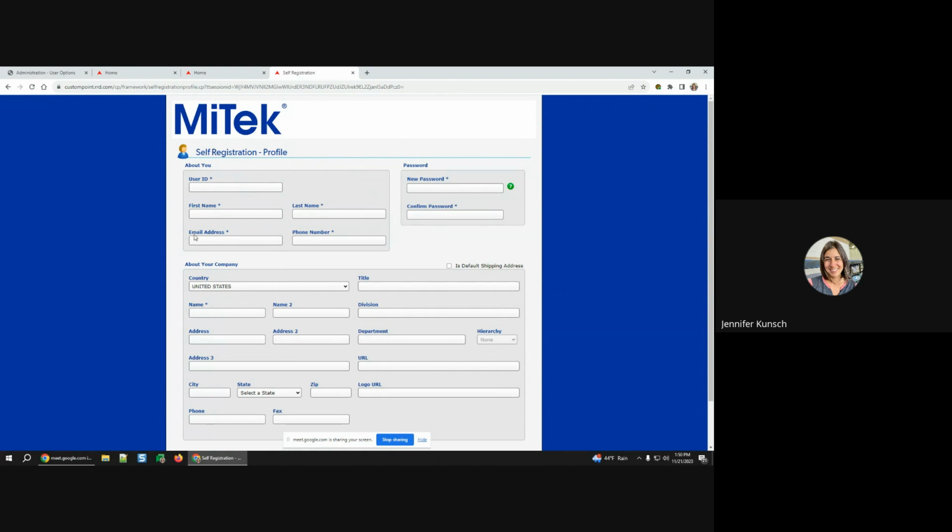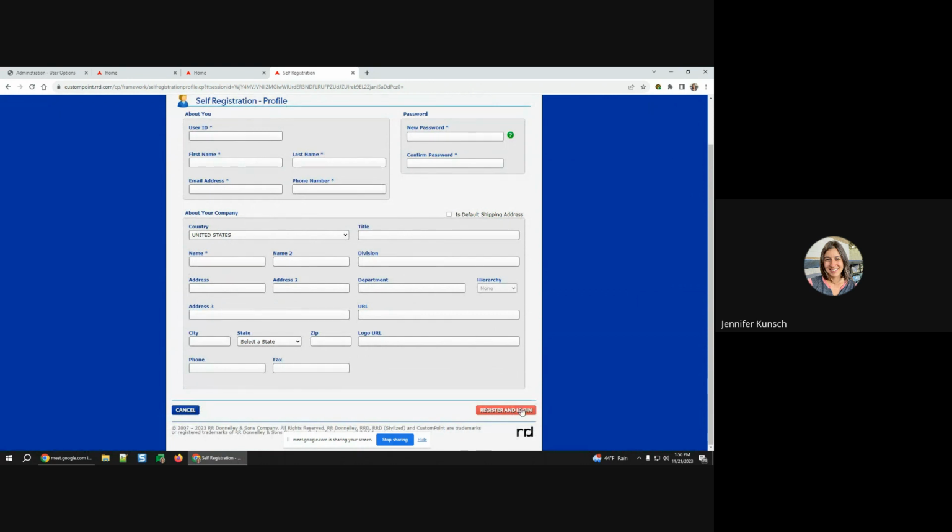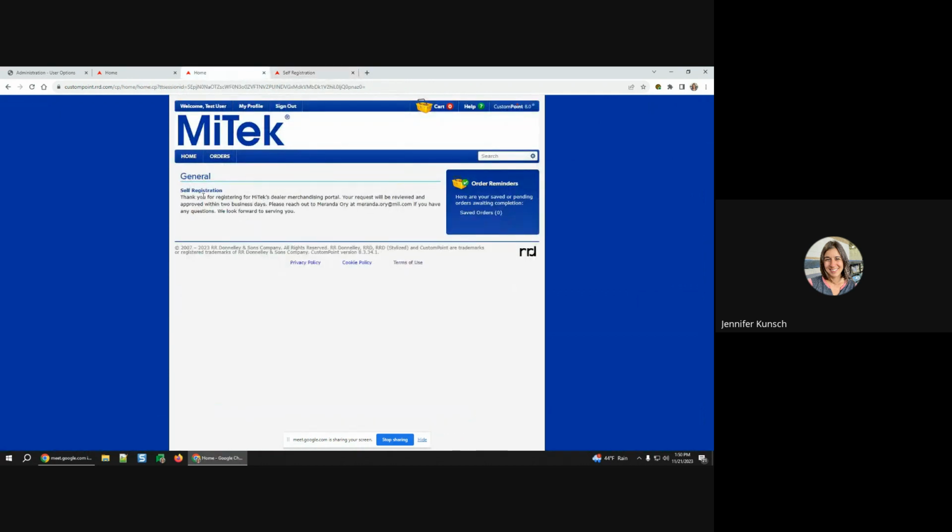Note that we will be using your email address to send order notifications, so just make sure it's accurate. You will also use that email to use the forgot password link if you do forget your password in the future. So just note that it is important that you fill that in correctly. And once you click register and log in, you will be passed over to a self-registration page that just lets you know that your account will be reviewed, and we will let you know within 2 business days or so that your account has been approved and that you will be able to start ordering on the website. So we'll contact you via email for that.